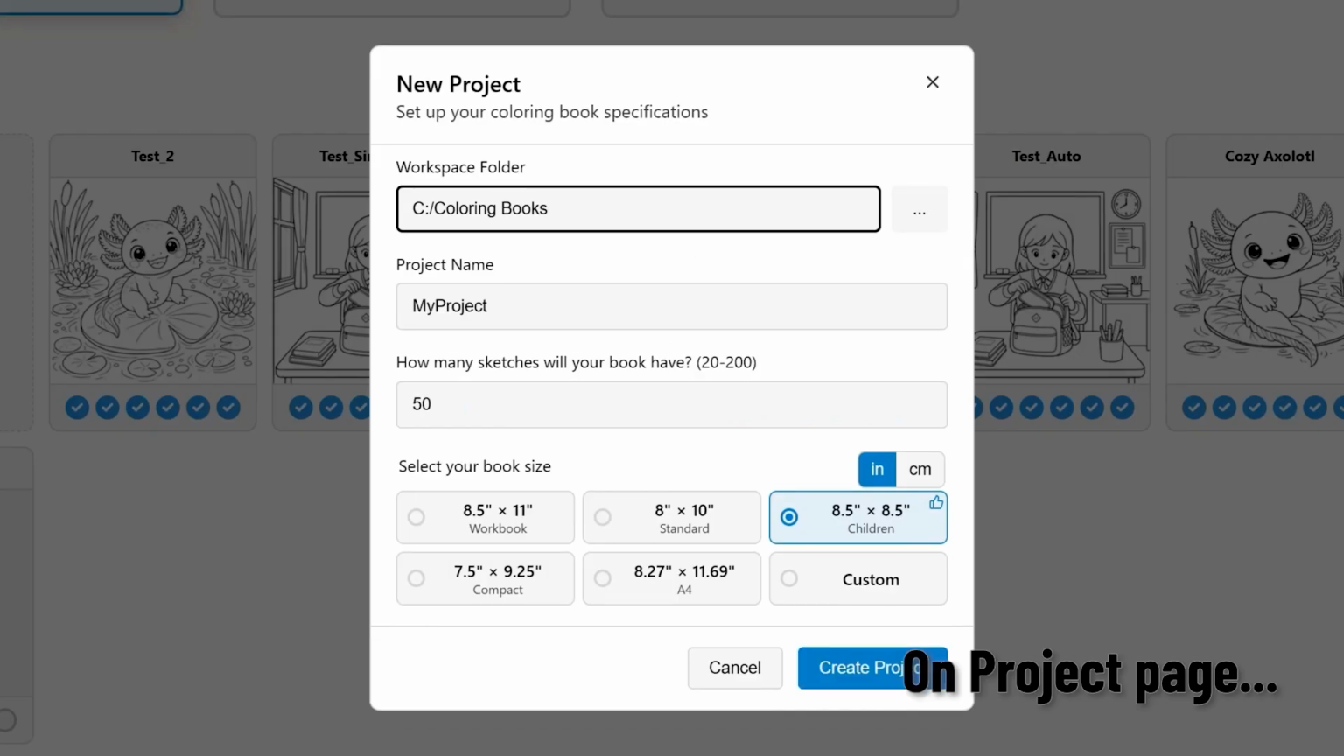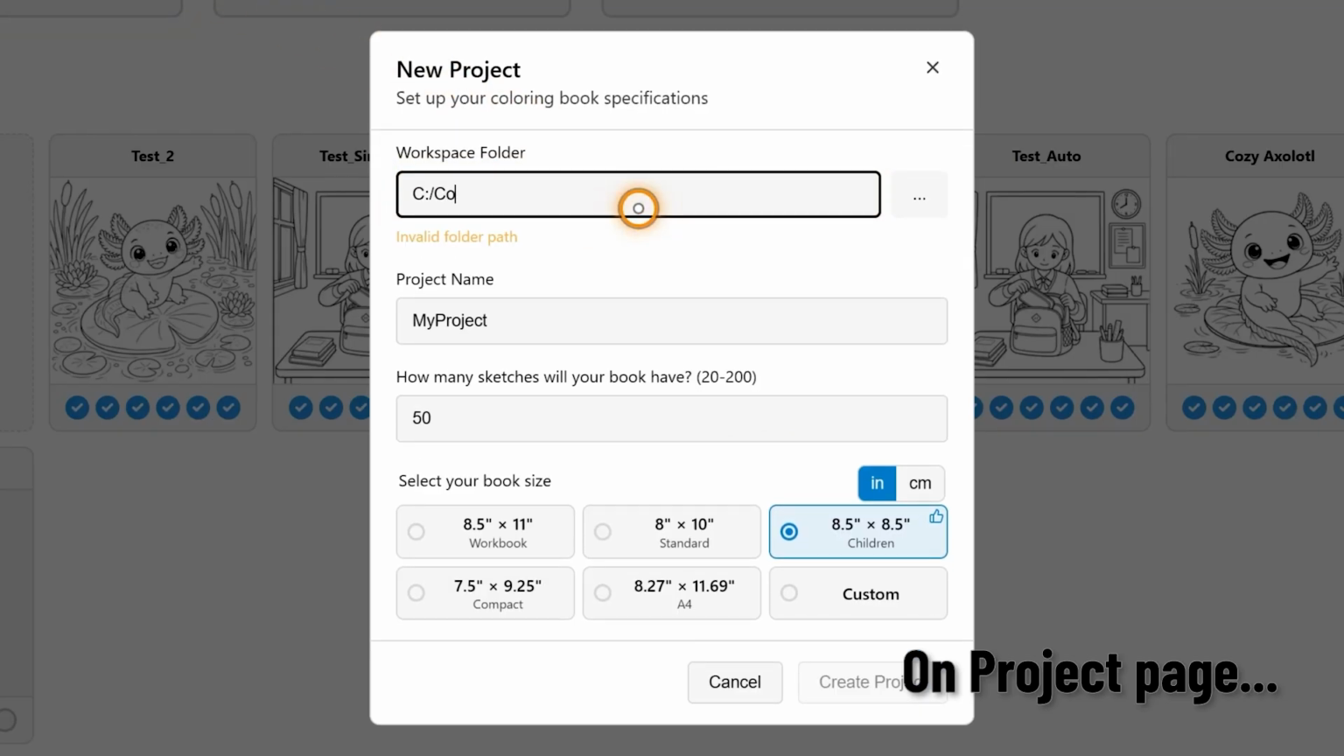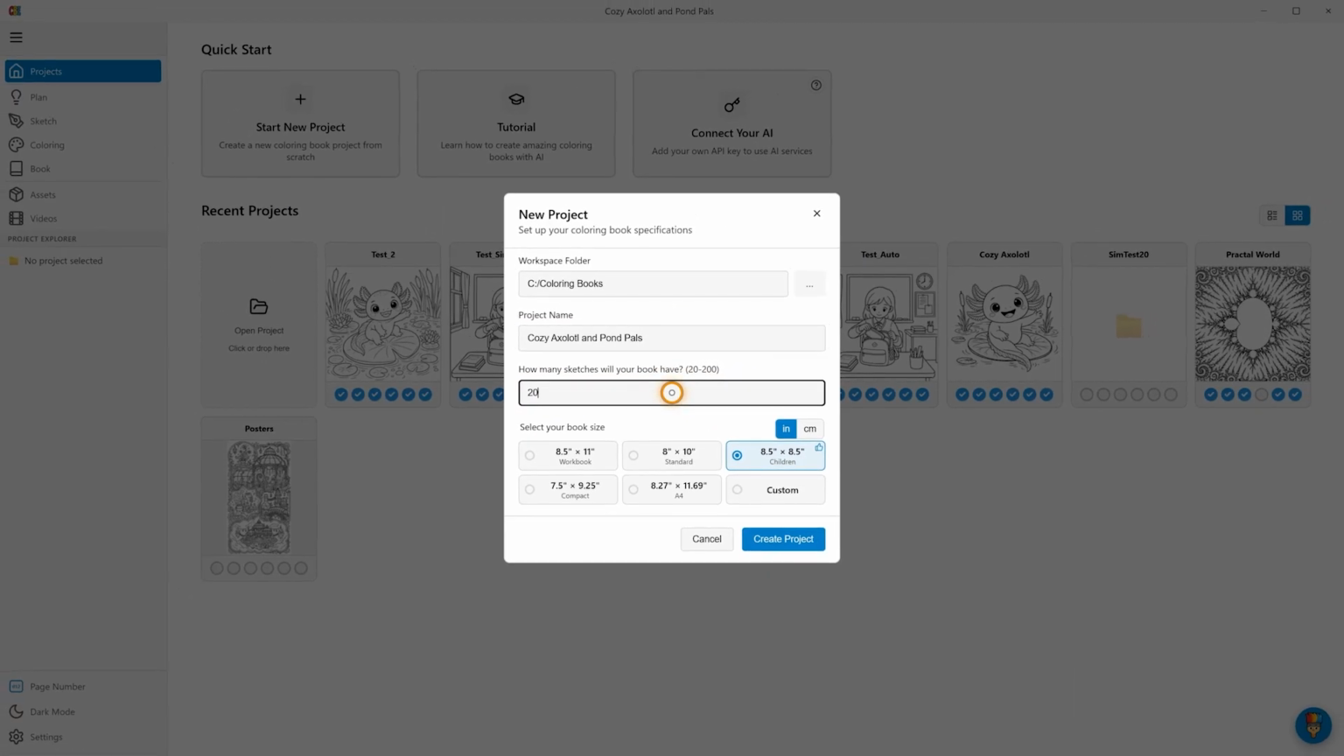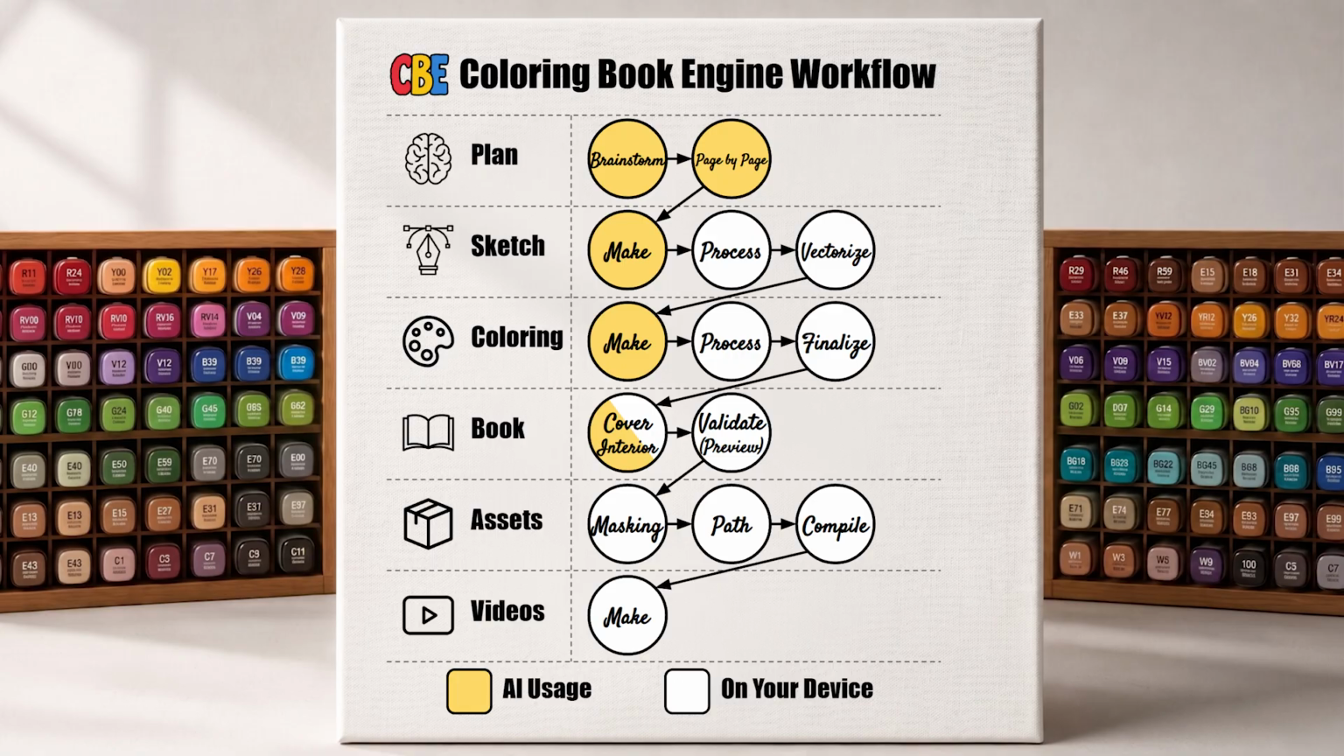We'll start a new project. Pick a folder, name it, choose how many pages, and a book size. I'm going with 8.5 by 8.5, a nice size for kids. That's it. Here's the whole flow, honestly laid out.